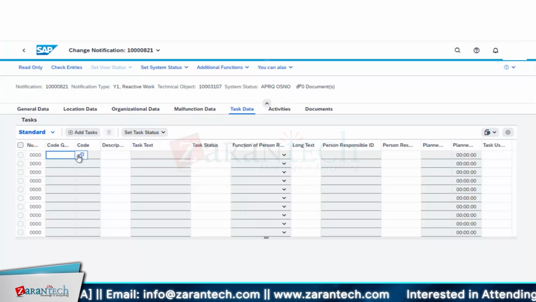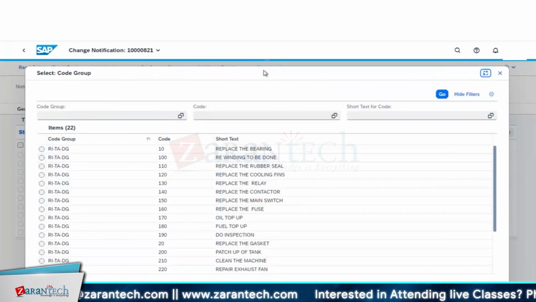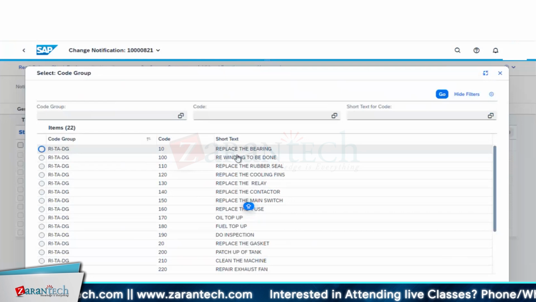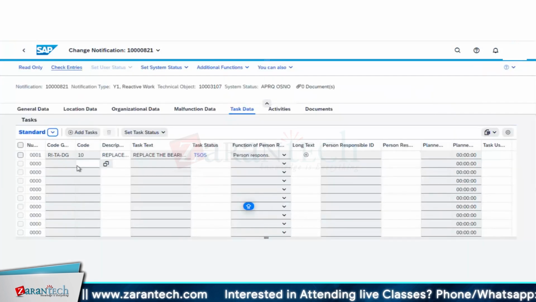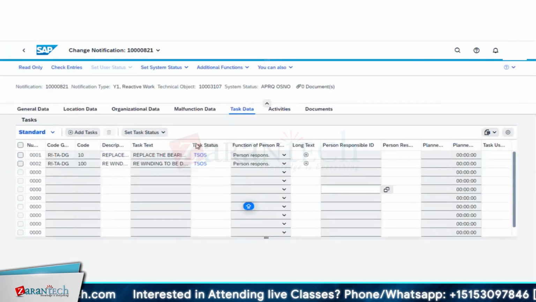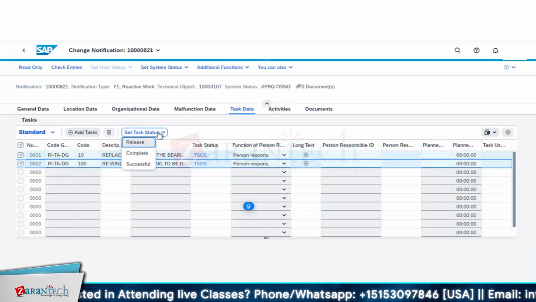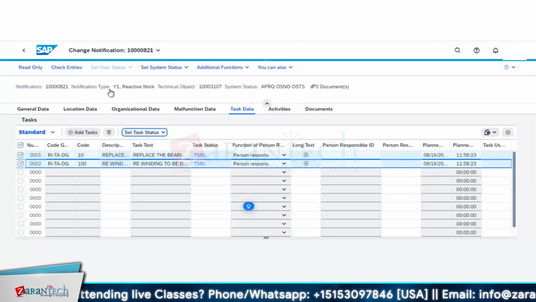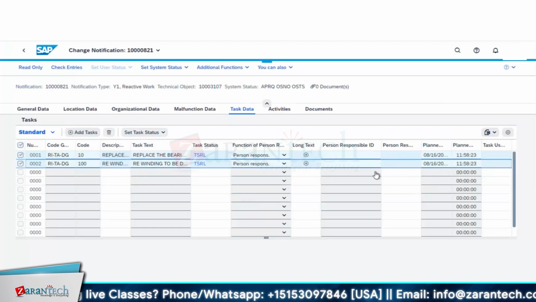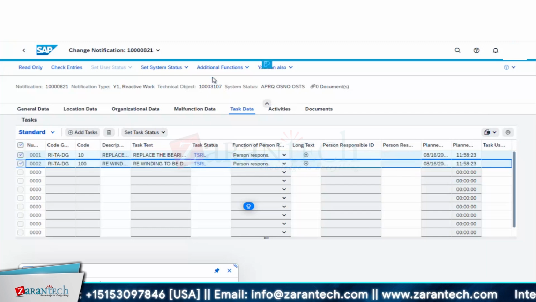Yes, and let me go for an example. Say this compressor has catalogs assigned, right? At that time you can see this. Okay, replace the bearing. This is one task, and another one, rewinding to be done. Okay, here you can select the task. Set the task status as released. From here you can do it, the view is different. So save it. Okay, who can do this particular one, person responsible ID? This also you can make.